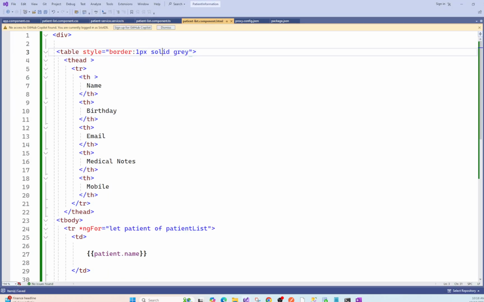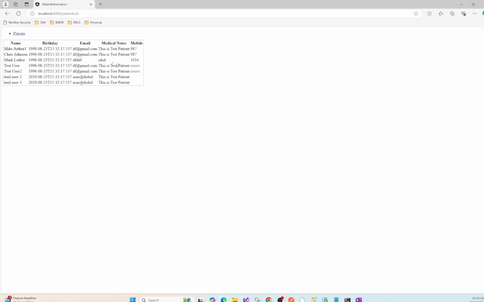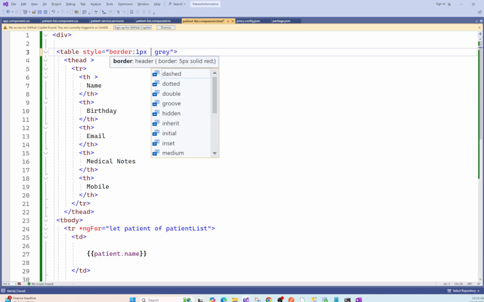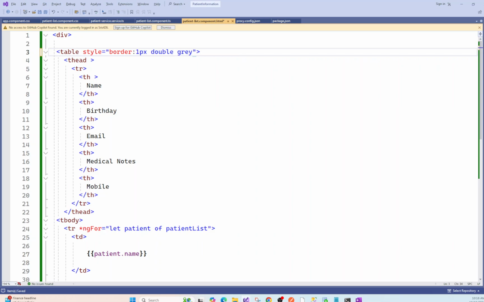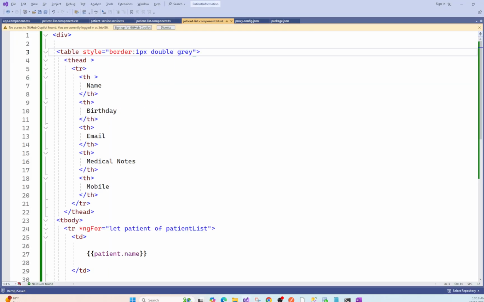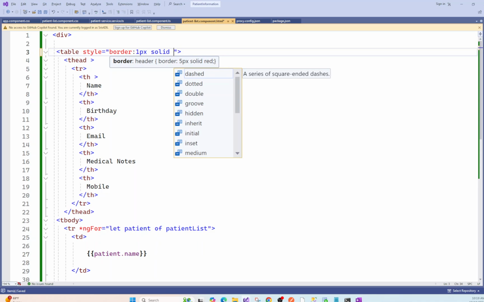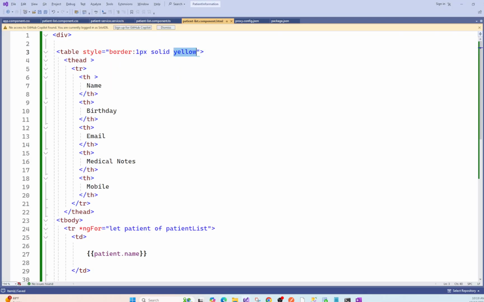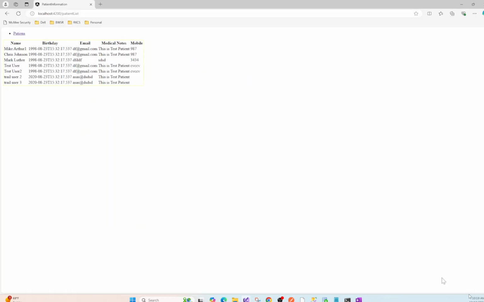So what if it is dashed? So you can see a dashed border. These are all the properties: dotted, double. So yeah, solid would be good. And for the color also, instead of gray, I can have yellow, blue. Yeah, I can have the blue. So like this you can change.